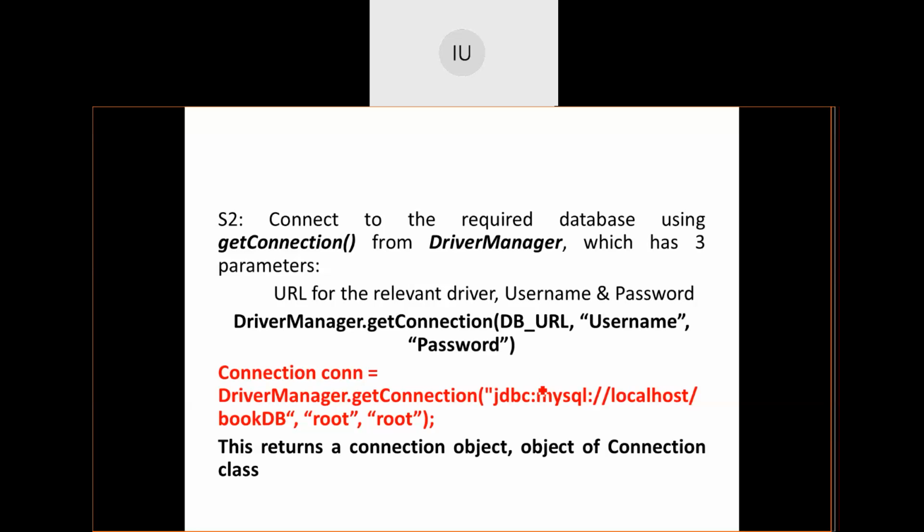So four functionalities are provided by the DriverManager. I'll repeat: register the driver, unregister the driver, get connected to the database available in the driver, and fourth, close the connection to the database.